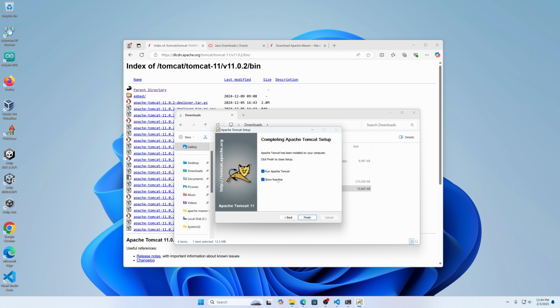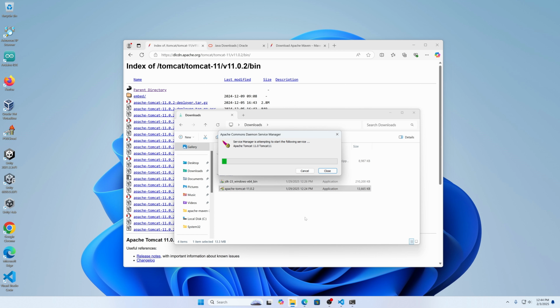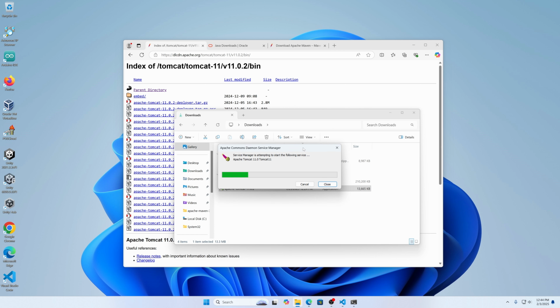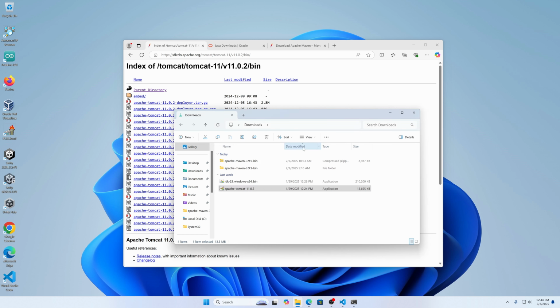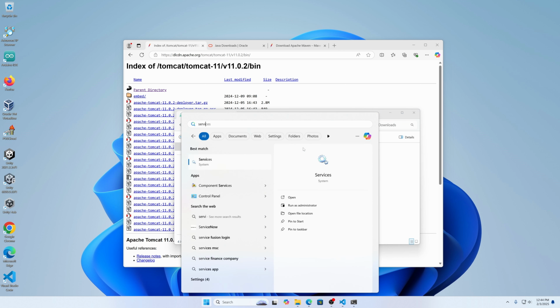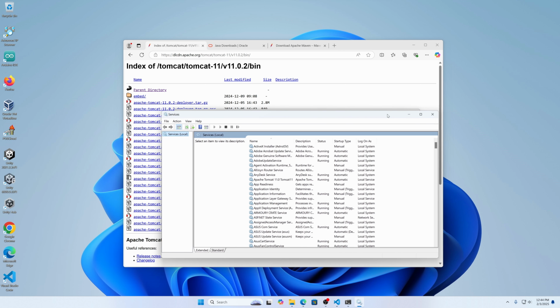That should run Apache Tomcat as a service. And once that's done installing, we can go to services, and then we can see that Tomcat 11 is installed and running and is set to start up automatically.